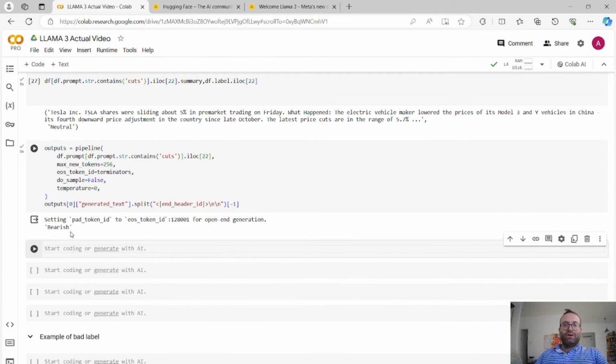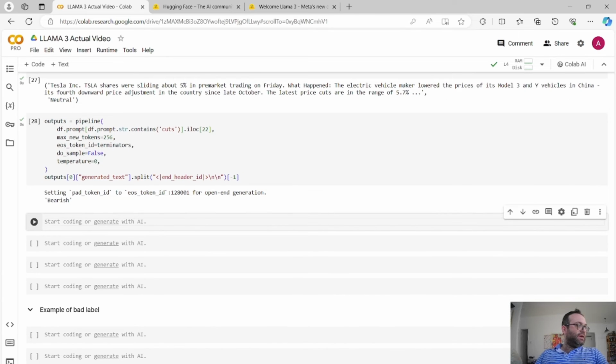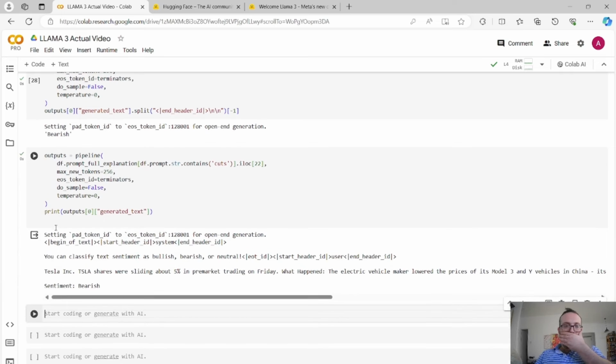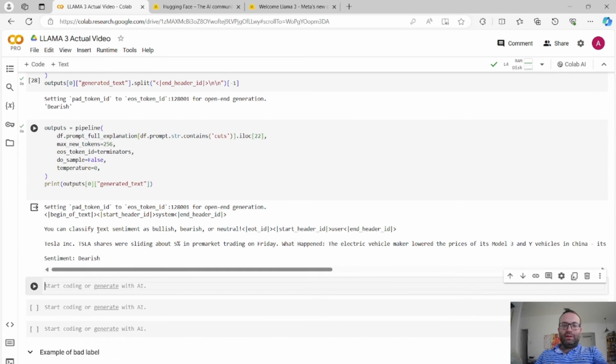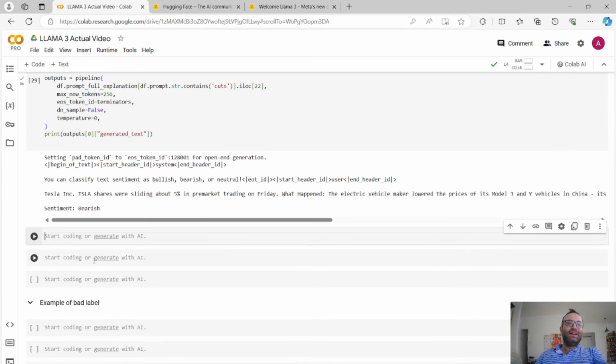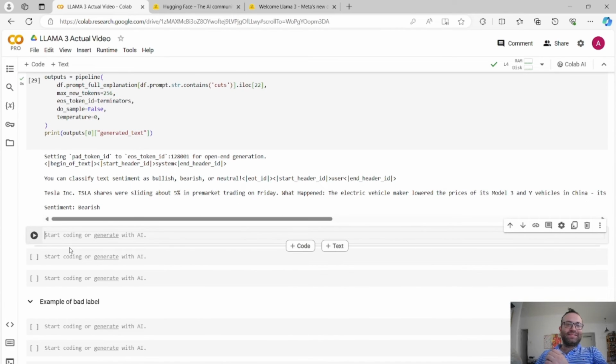We can see it is bearish, and we can maybe look at the explanation by looking at the full model. It's funny here, the explanation just returns sentiment bearish. So sometimes it's not perfect. Sometimes it doesn't give you a full explanation, it just gives you the one word, which is interesting.